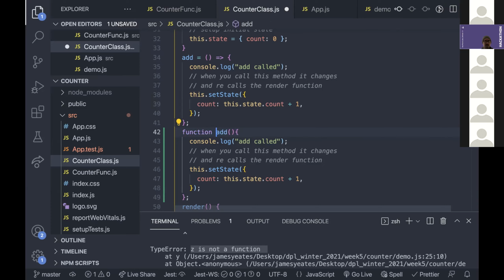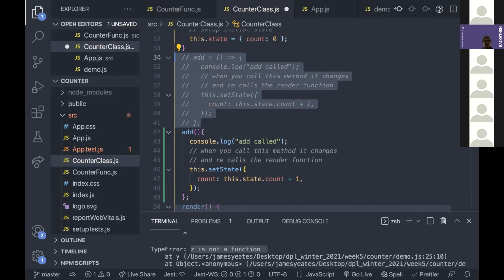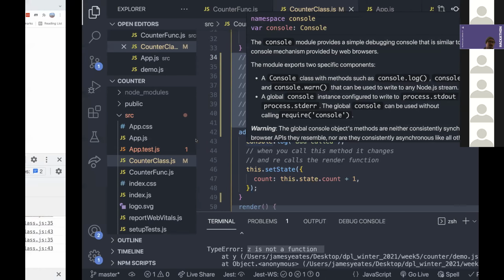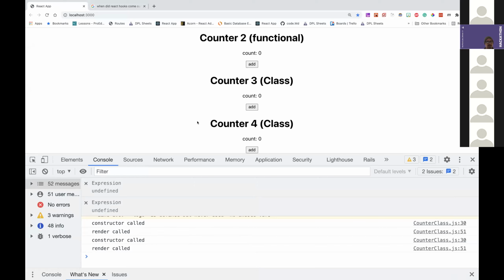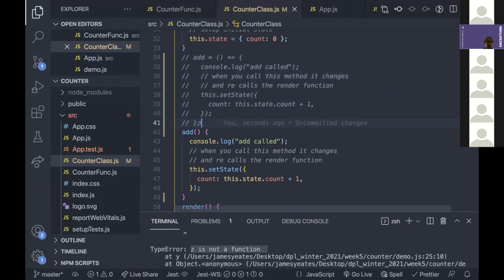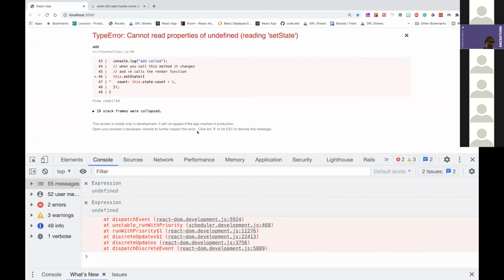This is like the function add. Since it's a class, I don't need the function keyword, but if it was outside of the class, that's how I'd write this. So you might see code like this, where the function's written like that. It's not breaking anything, but now when I click add, all of a sudden this is different. What's happening now is we're getting this weird error: can't read properties of undefined reading setState.